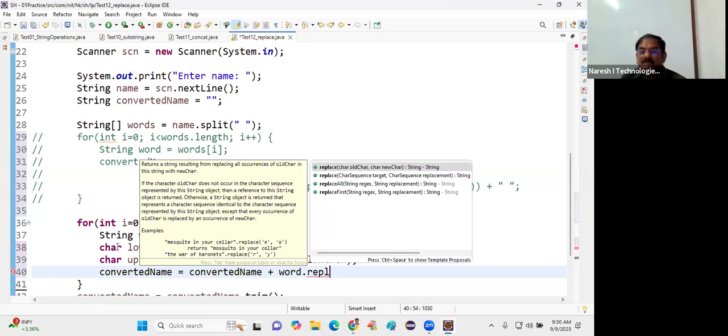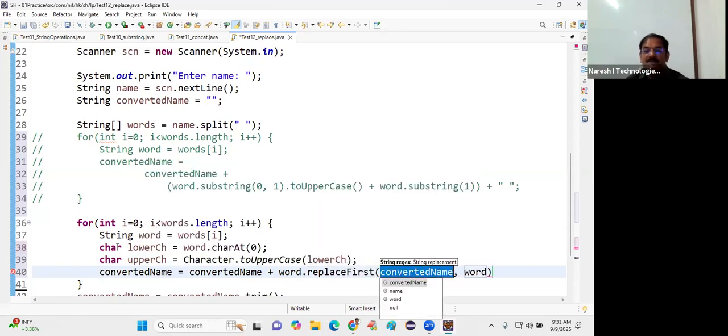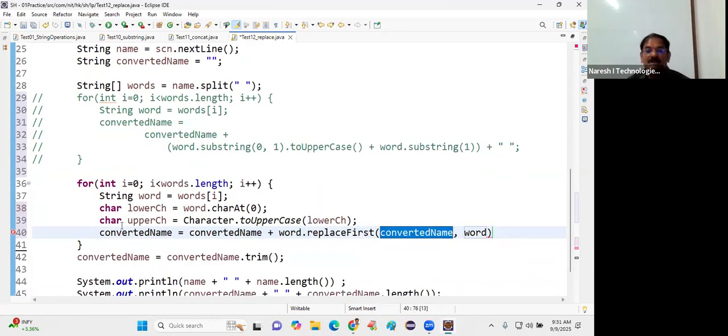If I call replace, what happens? It will replace all occurrences of the first character. I don't want to replace all occurrences. I want to replace only the first occurrence. So what method should I call? Word dot replaceFirst, of what should I give? Lower character. Now tell me, the replaceFirst method accepts what? String. But I want what?